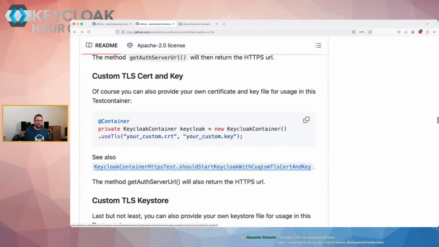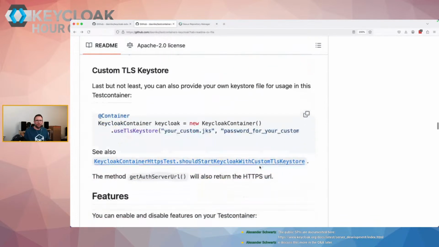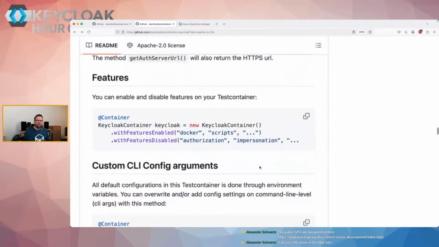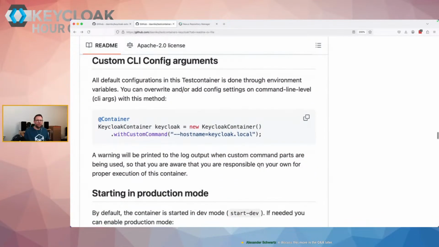You can provide your custom certificate and key files, or use the built-in key store. You can use features and all that stuff. You can override default configurations using CLI arguments, as the CLI configuration arguments override the environment variables.